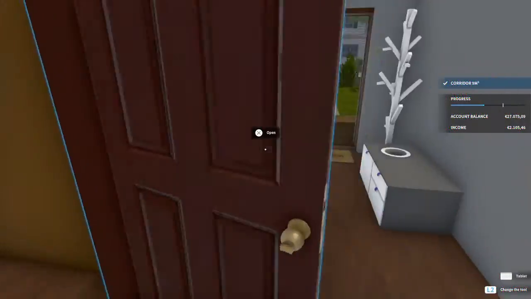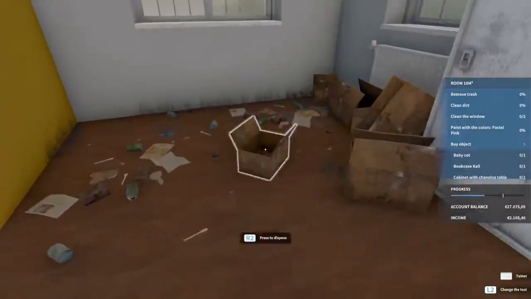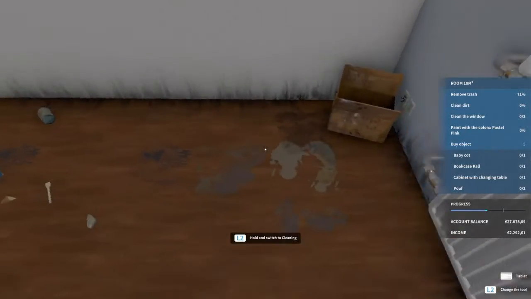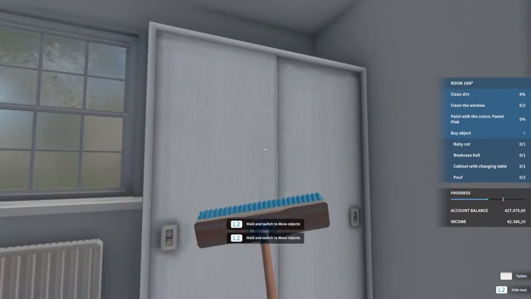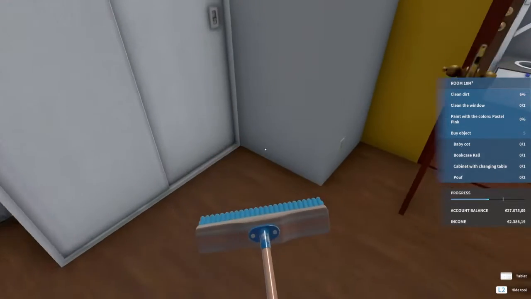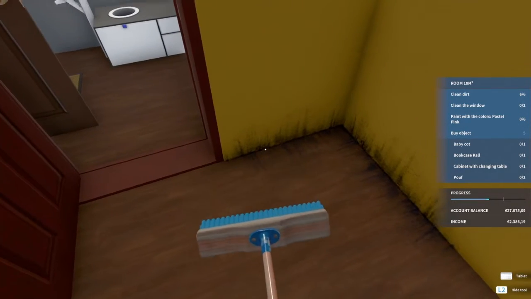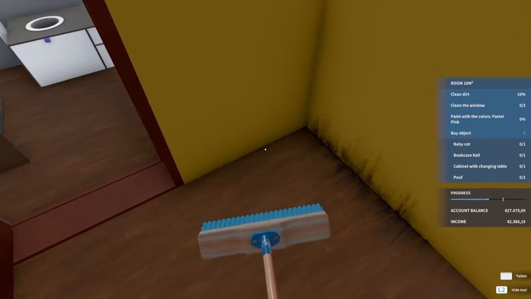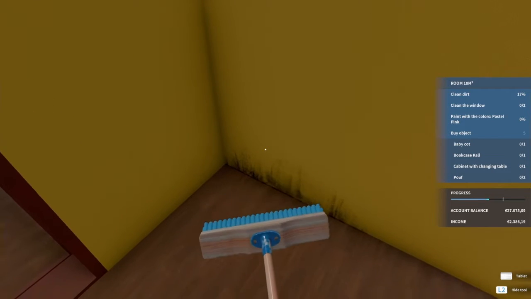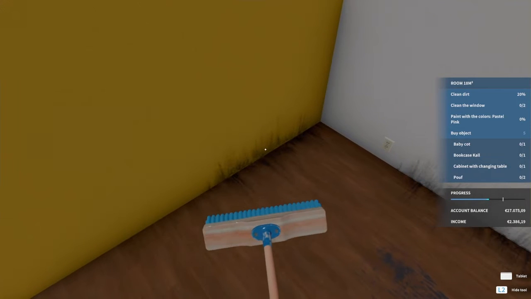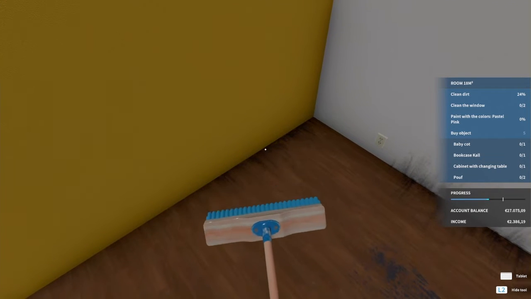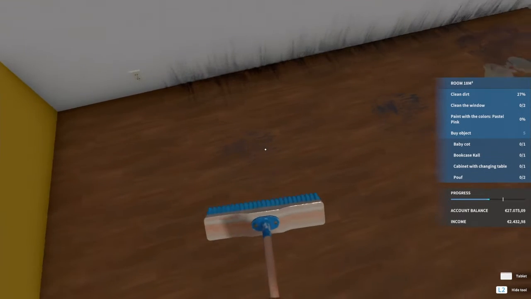I'm back, guys. Let's go to this room now. Oh, this is... Ooh, not quite sure what to say about this room. This room is definitely dirty. So let's clean it quick. There we go. Clean out the door for us, otherwise I'll be going nuts.